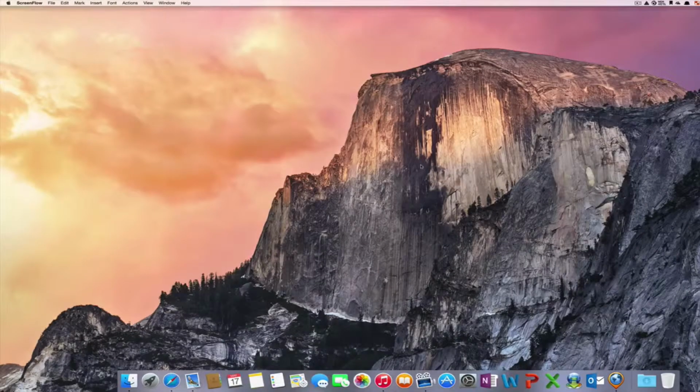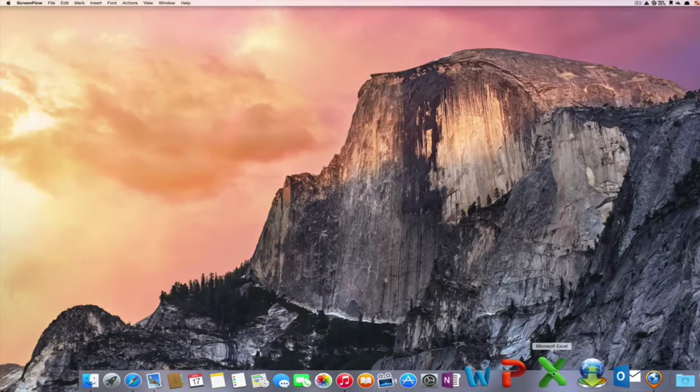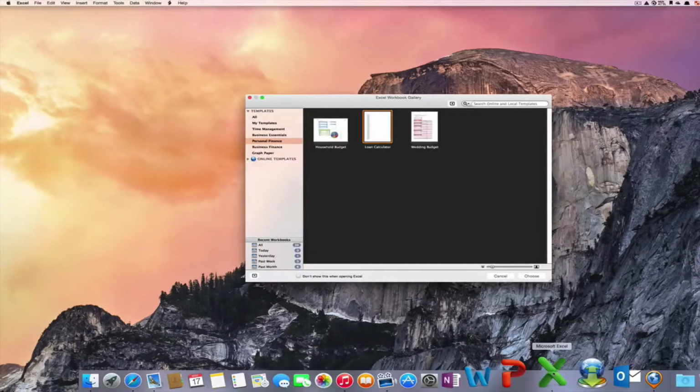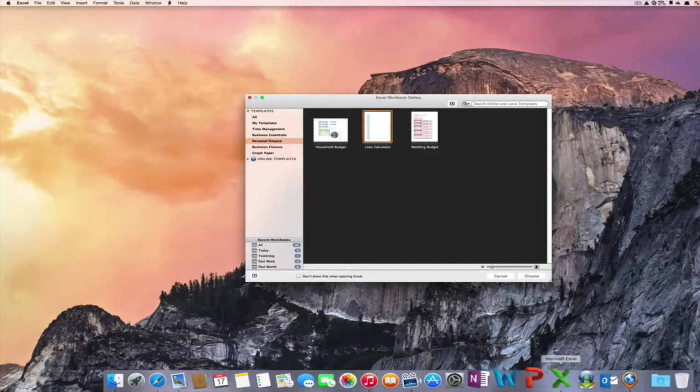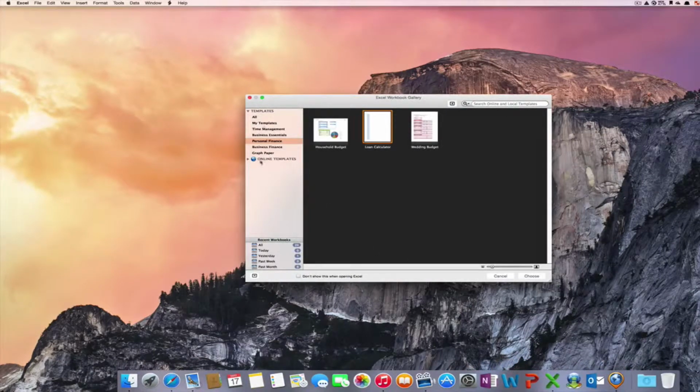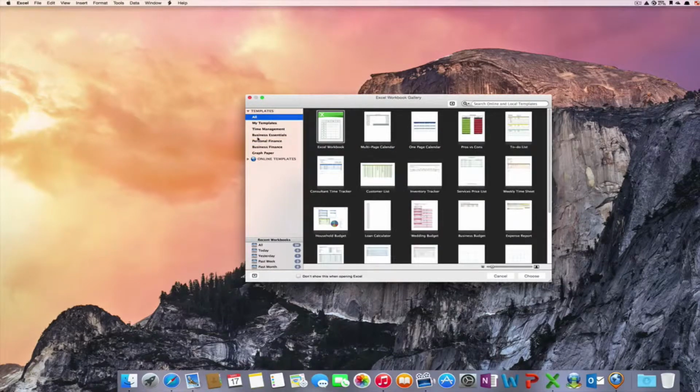Firstly then, let's look at how we open up a blank workbook within Excel 2011 on the iMac. First thing we need to do is to select the Excel icon from the dock. Now when you do that, if you've not done anything else within Excel before, it will open up into the workbook gallery. And on the left hand side here are all the different templates that can be selected. Like if we select all, it will open up all the different templates that can be selected. It defaults to an Excel blank workbook.